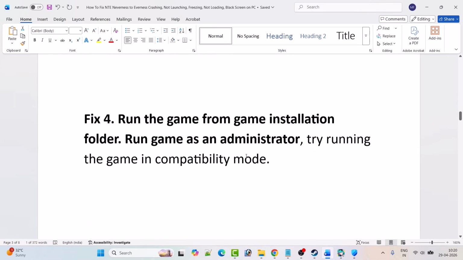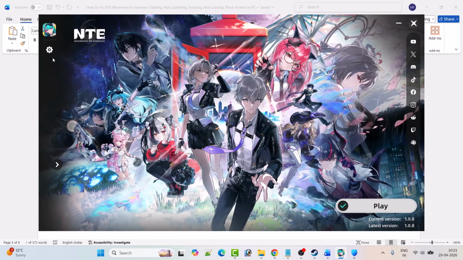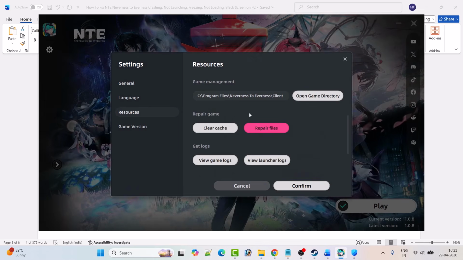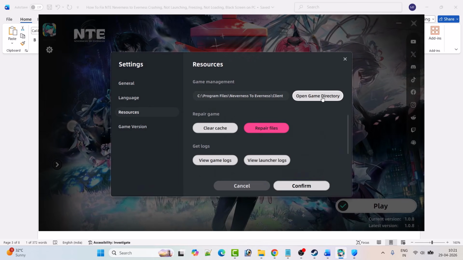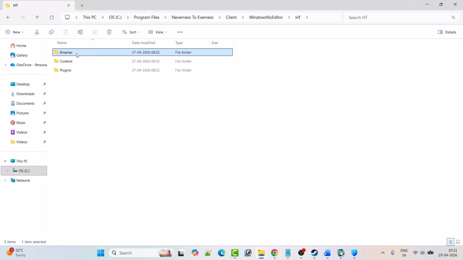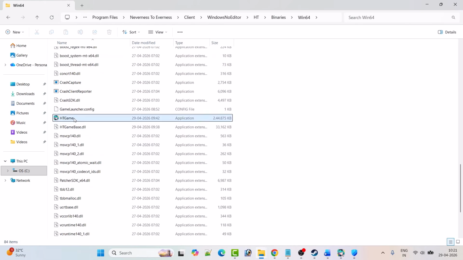Next solution is to run the game from the game installation folder. Run the game as an administrator or try running the game in compatibility mode. So open the Neverness to Everness launcher and then click on the settings icon. Go to the resource tab and click on open game directory. This will open the game installation folder. Now open the Windows no editor folder, open HT folder, binaries folder, Win64 folder, and here look for the stgame.exe file.